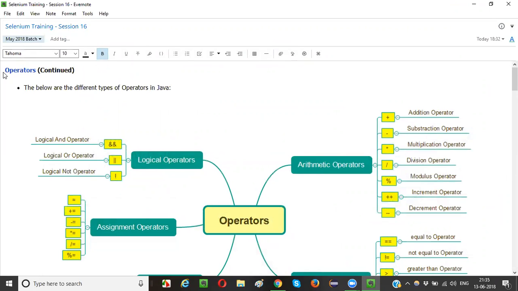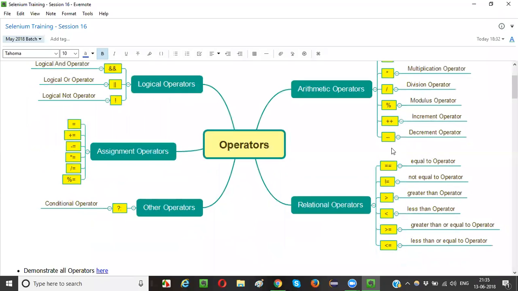In today's training, I'm going to continue the Java part, guys. If you remember, in yesterday's session I started explaining about operators. As part of the operators, I already covered the arithmetic operators, that is addition, subtraction, multiplication, division, modulus, increment operator and decrement operator.